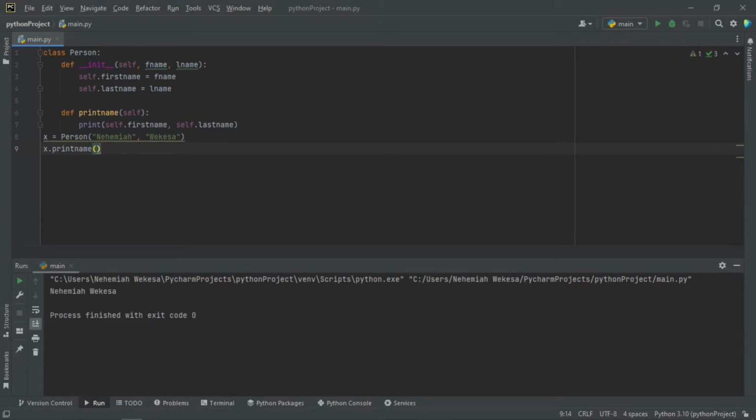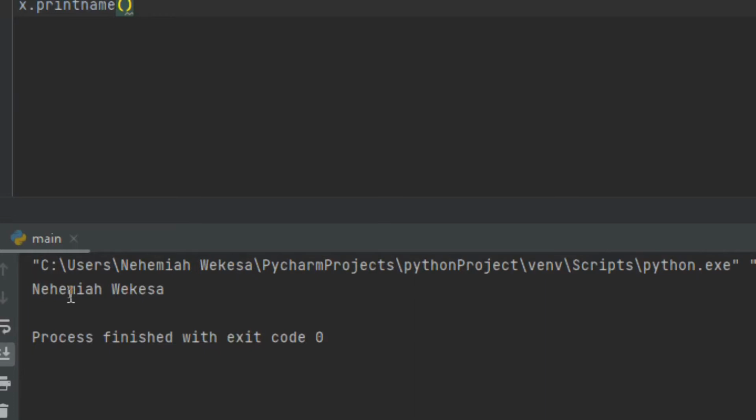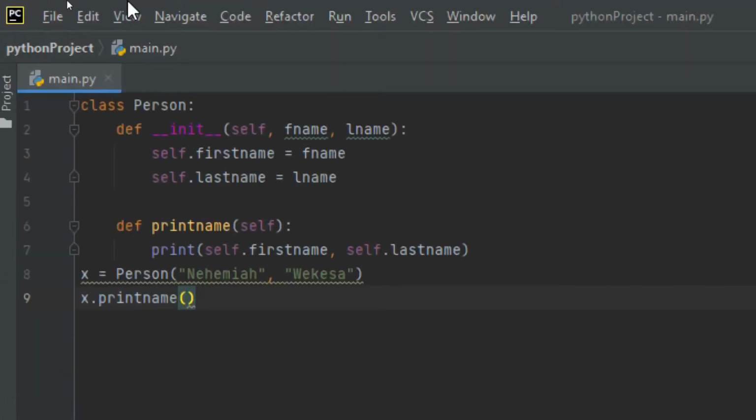So guys, let's discuss how to create a child class. I assume that you have understood creating these parent classes, but then let's talk about how to create a child class. To create a class that inherits the functionality from another class, we send the parent class as a parameter when creating the child class. So I want us to create a class named student, which will inherit the properties and the methods from this person class.